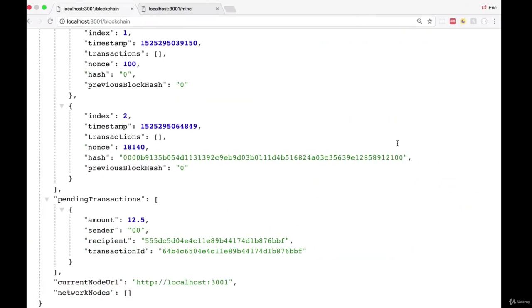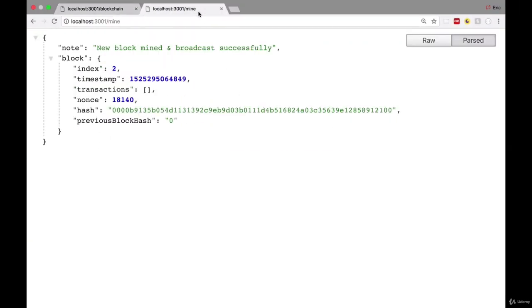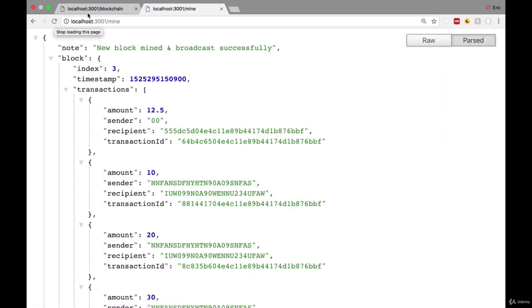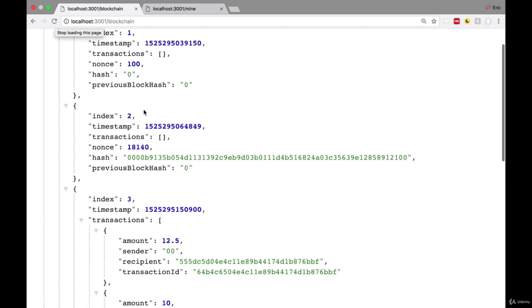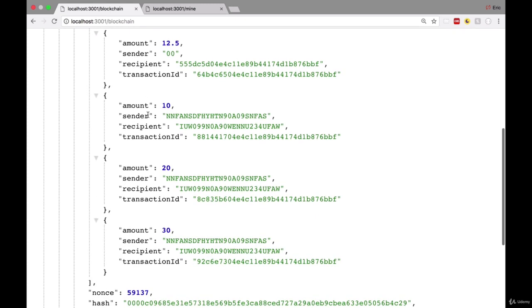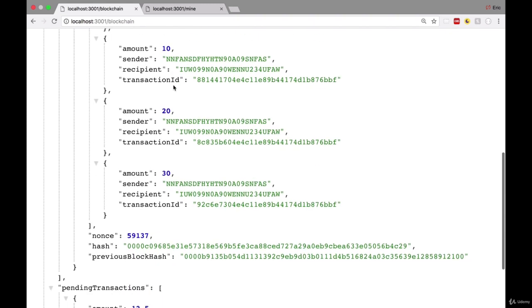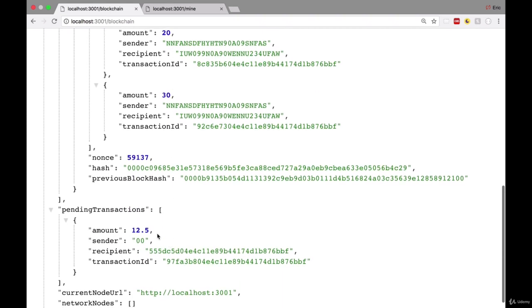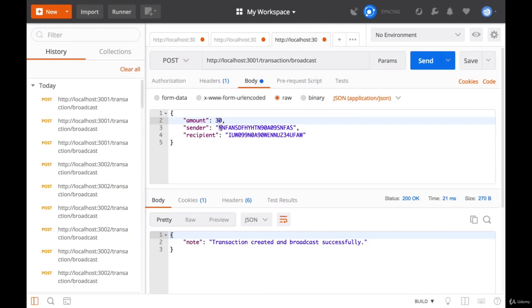Cool. Now let's mine a new block by refreshing this page right here. And let's check our blockchain. Cool, we have our 3rd block here. It has all of our transactions in it, and we have 1 pending transaction. Cool. Now let's add a couple more transactions.